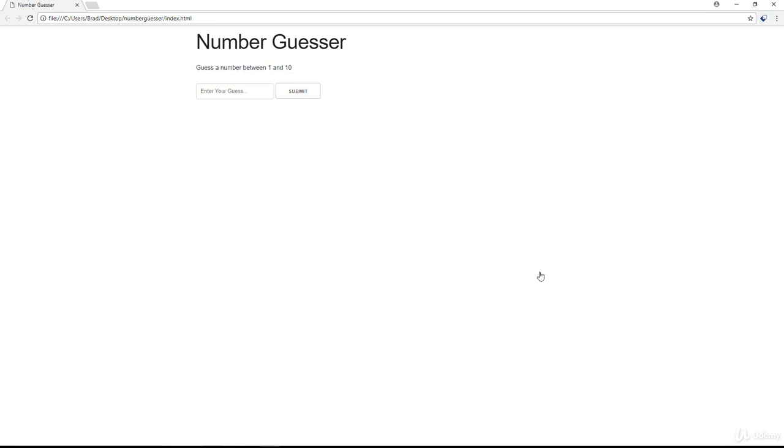So basically, we just need to guess a number between a certain range, and we can define this range within our application. I have it between 1 and 10. And we can go ahead and enter a guess. So I'll say 2 and submit. And it's going to tell us that whatever number we put in is not correct. And we have a certain number of guesses left, which we can also change within our application.